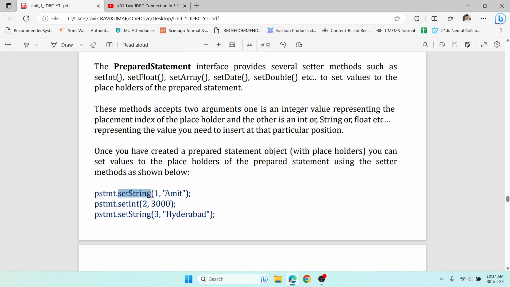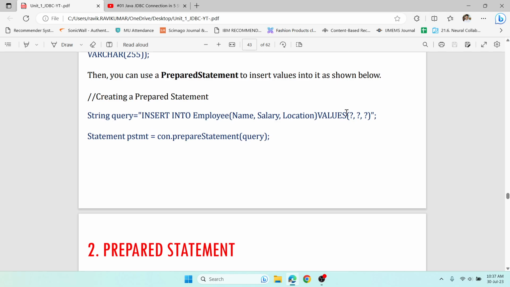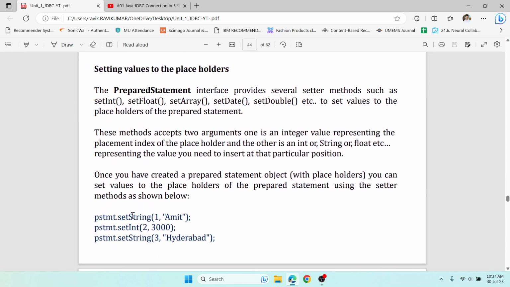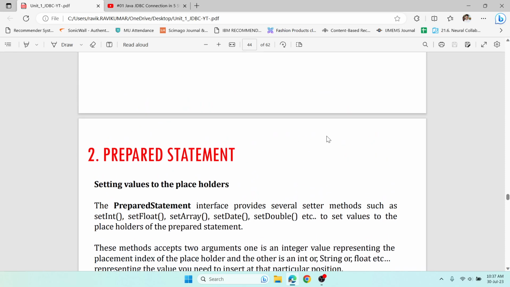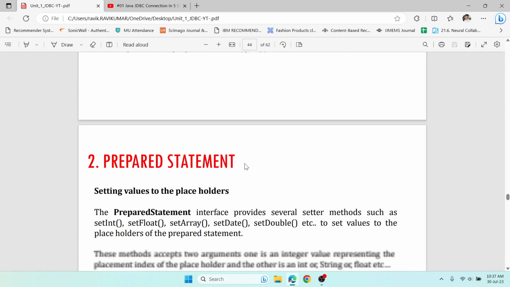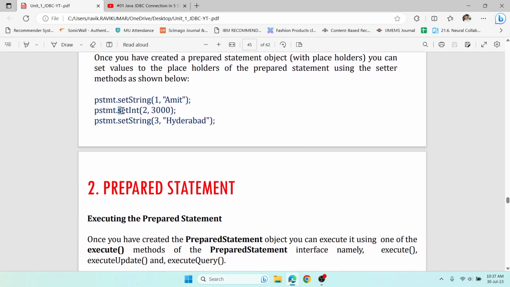If your first column's data type in your table is varchar, or variable character, then you have to use setString. If your second column, for example salary, is int, then in that case we have to use the setInt method. This care should be taken, else it will throw an error.